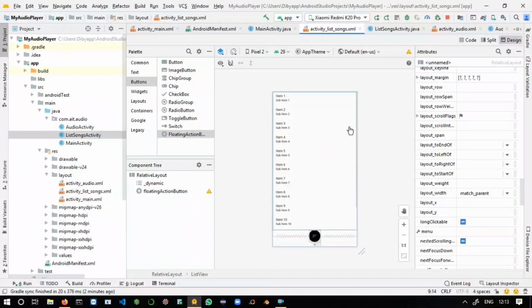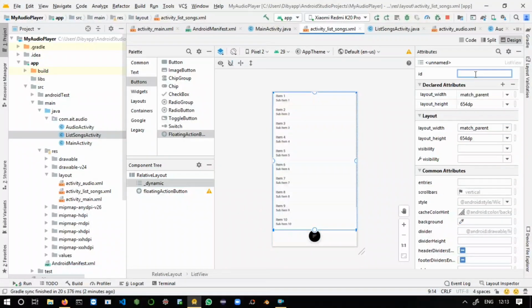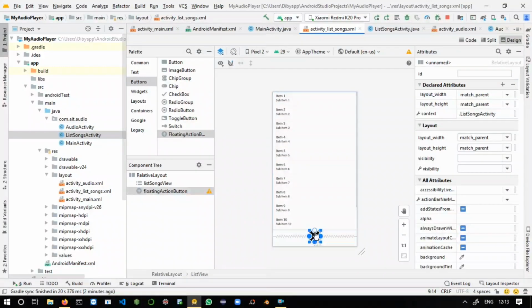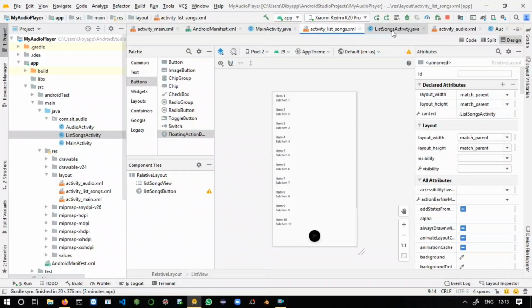That's it. And now just change the unique IDs. Here you can say list songs layout, or you can take list songs view. Fine. Next take this button as list songs button. So fine, we have set the IDs.